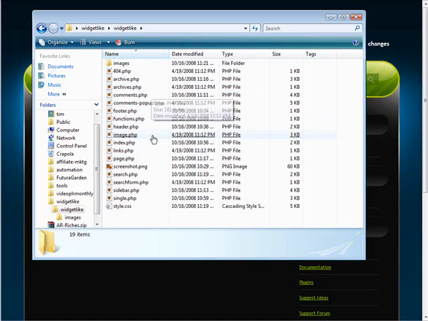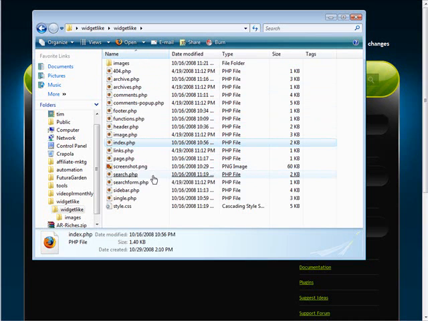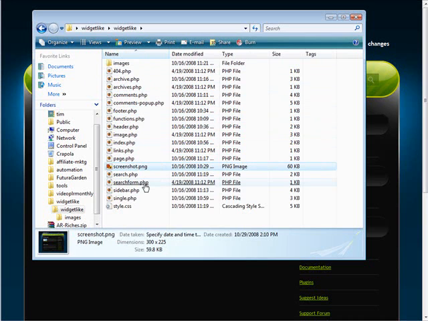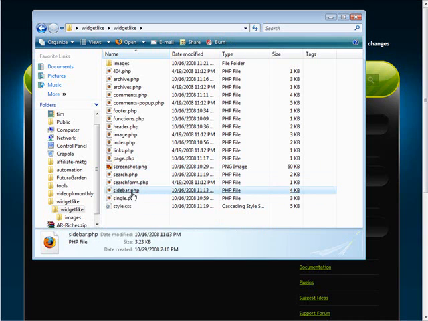You'll see there are a number of files in here. We have archives, comments, footer, functions, header, image, index, links, page, screenshot, search, search form, sidebar, single, and style. Now each of these files has its own function. As you might expect, the sidebar.php actually controls the sidebar.